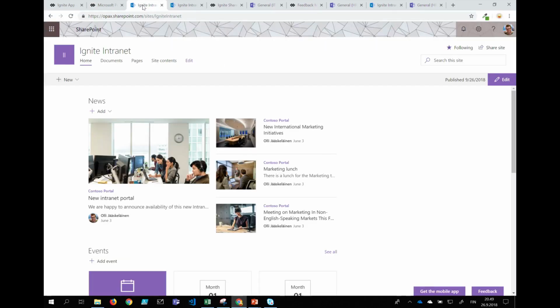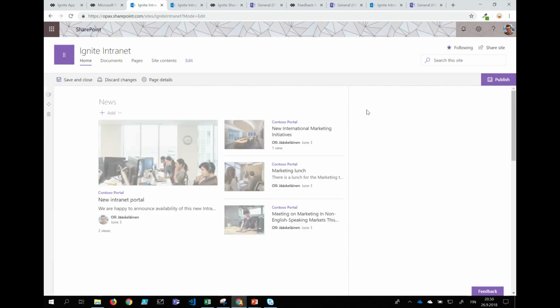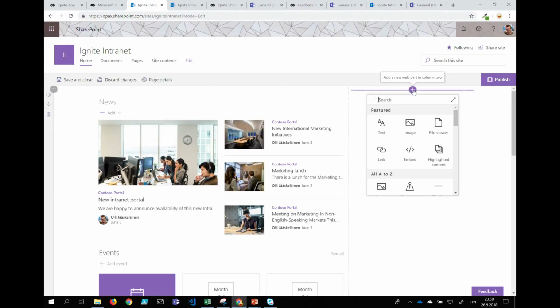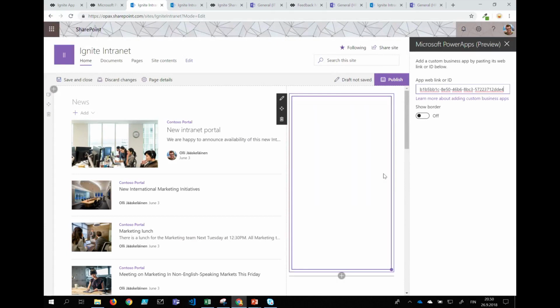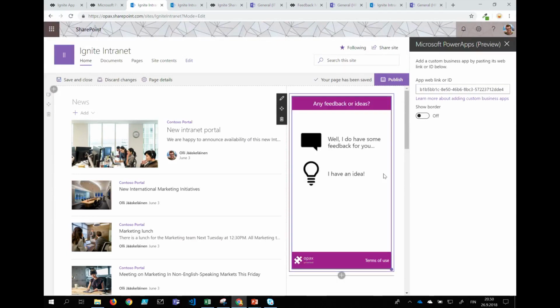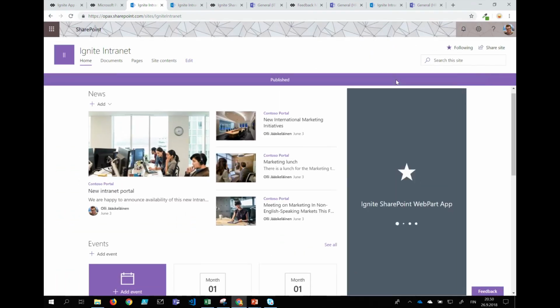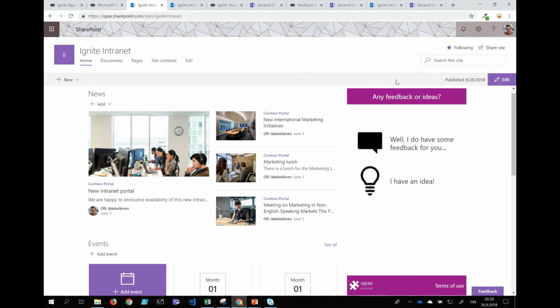So now I'm in my new Ignite intranet page, and I want to add the Power App there. So what I do is that I add a new web part, and I search for Power App web part, and then I simply insert the link, the GUID, the ID there, and it's done basically. So now you have the Power App inside the SharePoint experience, inside your modern intranet, for example, and it's not so difficult to do, as you saw.